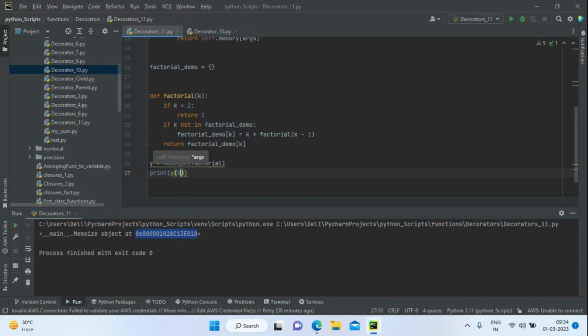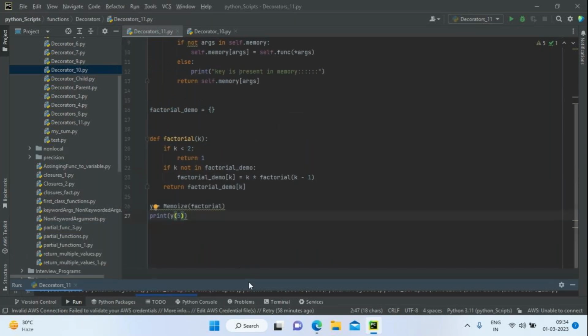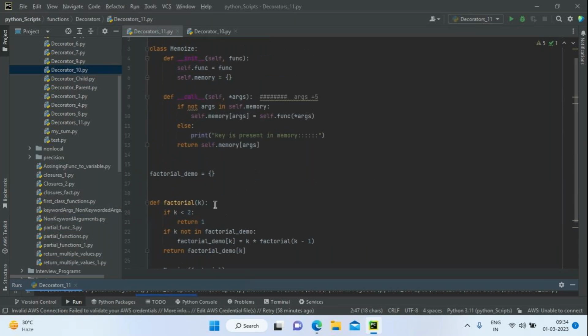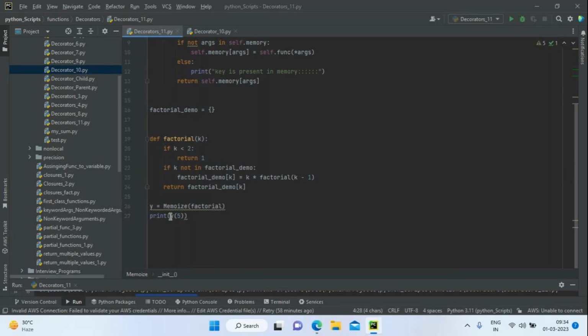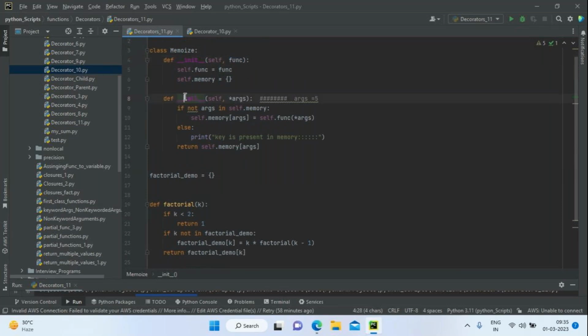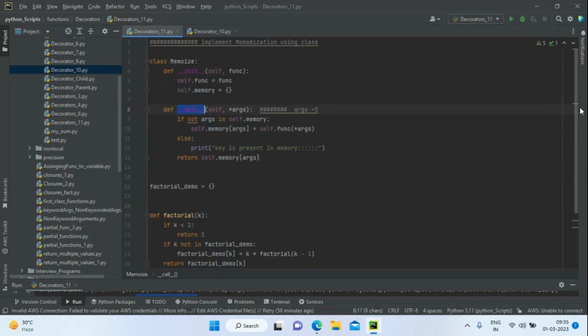Now I'm going to pass 5. If you pass 5, what will happen? You are passing function as a parameter to this constructor. Okay. Now, if you use y of 5, directly it's going to call this method. That's the beauty of this call method. If you use y of 5, directly it's going to call the magic methods. And then in the magic methods, you're going to pass the argument values.